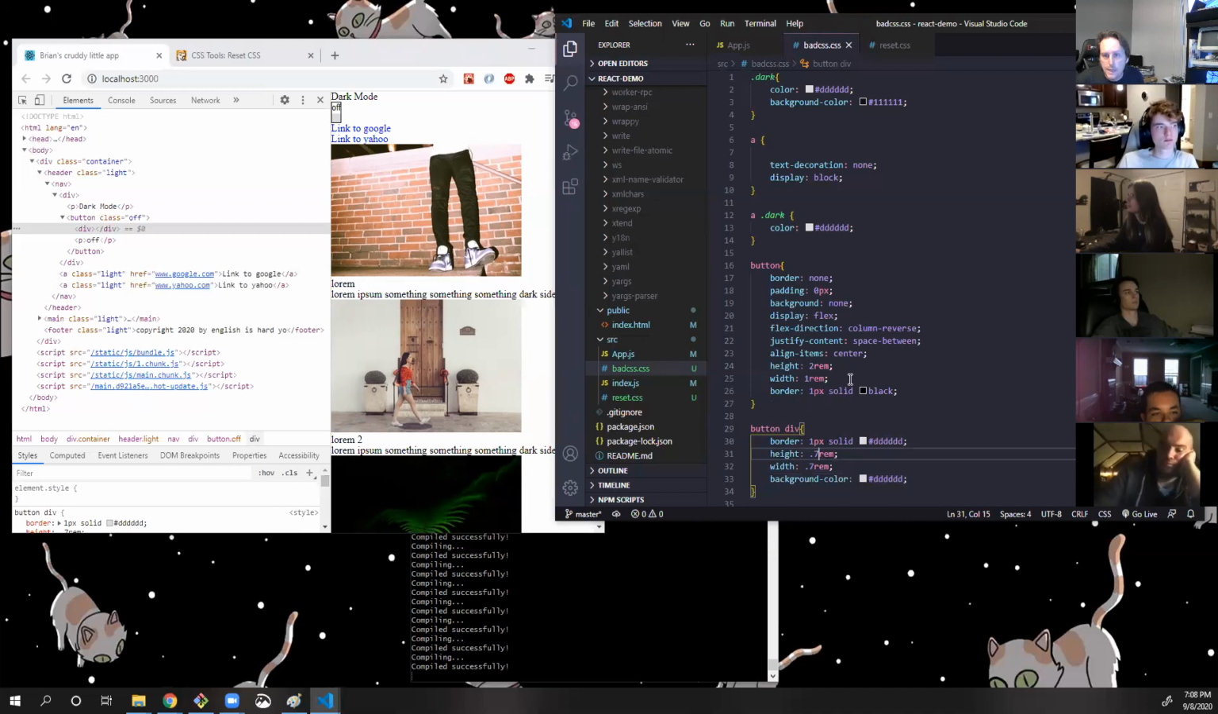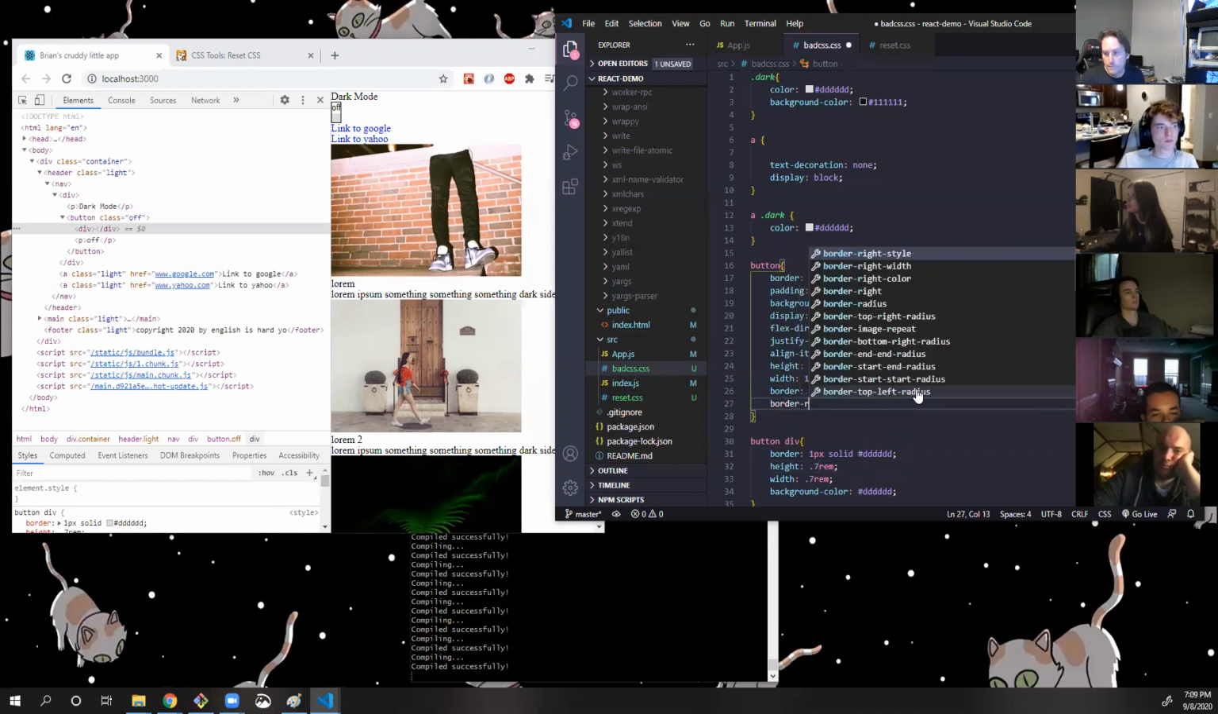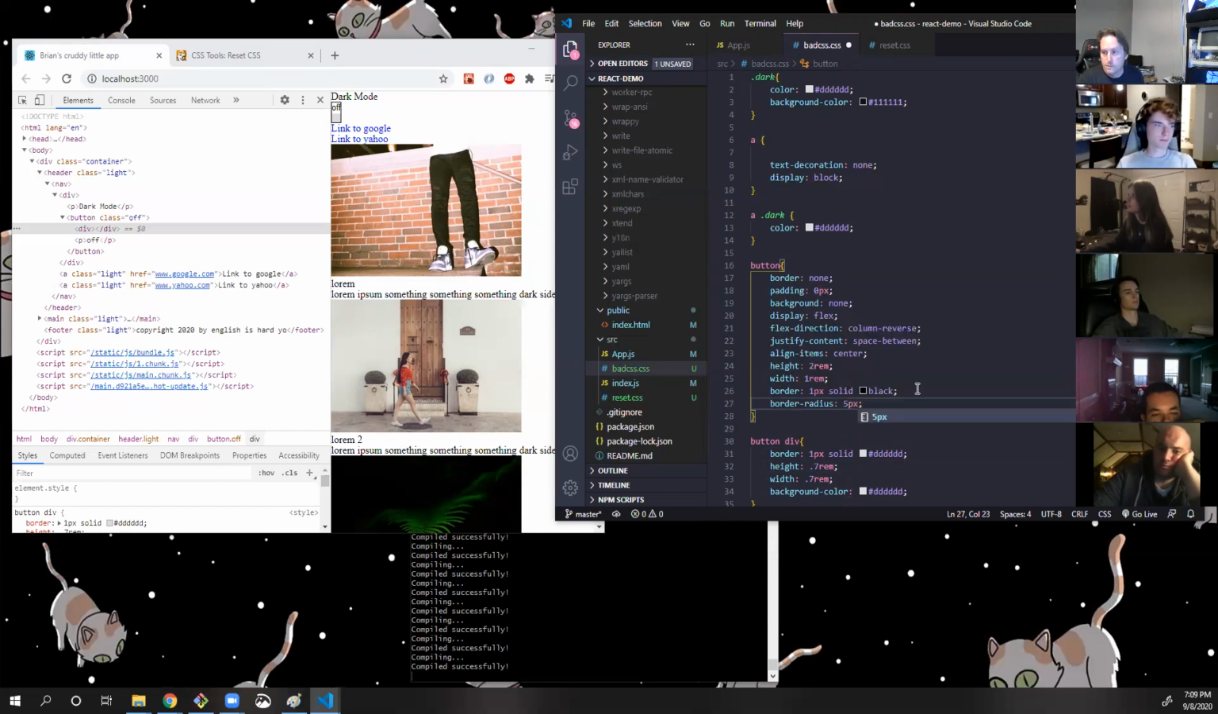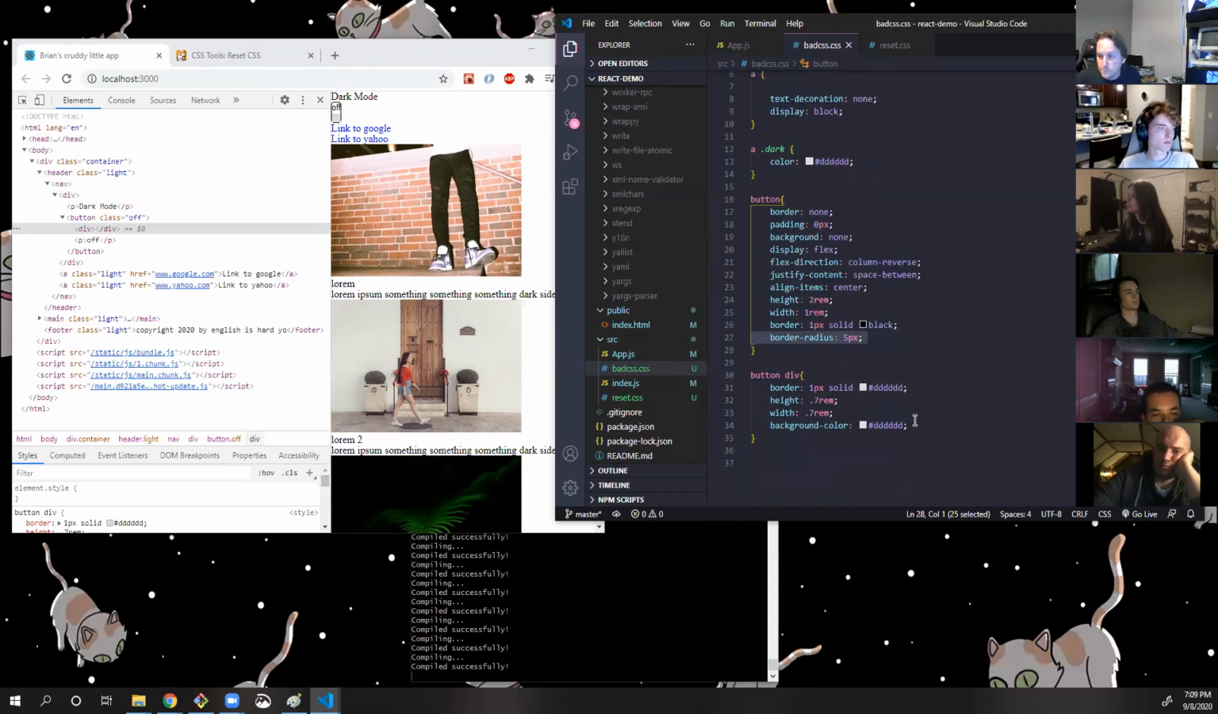Okay, so that kind of looks like an on-off switch, sort of, in a way. Maybe, yeah, we'll say 5 pixels. Yeah, it kind of looks like one. We'll do border radius on the div as well. All right, so we'll save that.